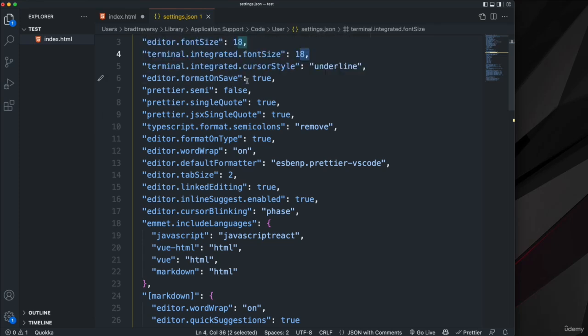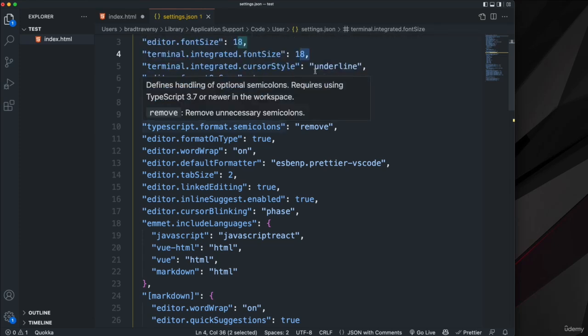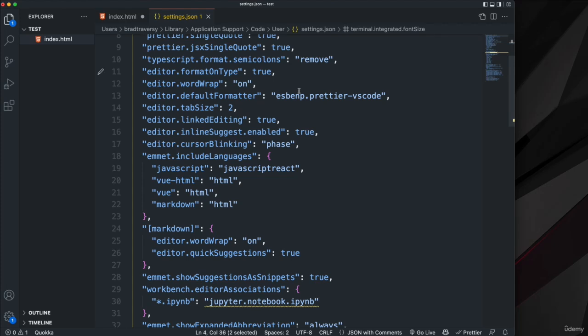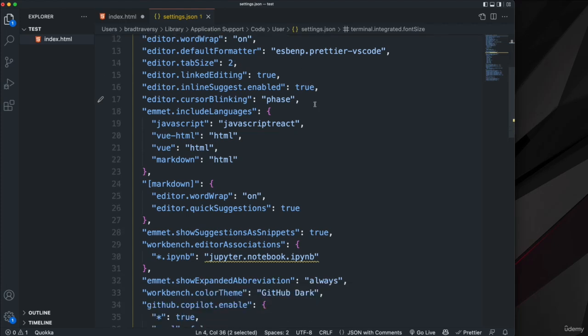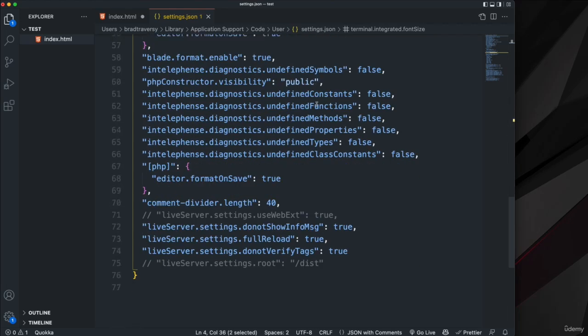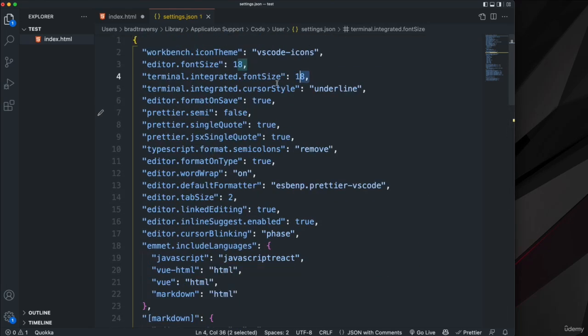I do have format on save set to true. I don't have auto save enabled. I'm using word wrap. My tab size I have set to 2. And I don't think any of this other stuff really matters.